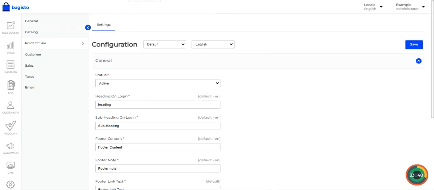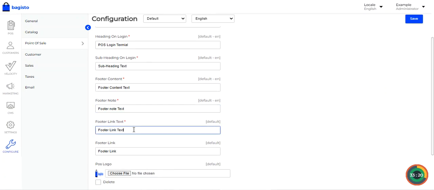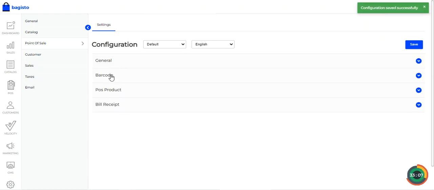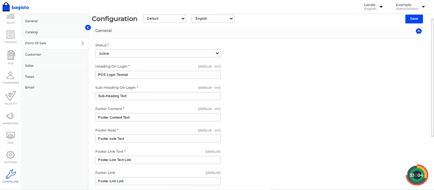So for example, let me make the heading on the login as POS login terminal, subheading text, footer content text, footer note text, footer link text, link, footer link, and this is the image there. Now let's save this particular configuration here for the general settings that we have done for the heading on the login screen of the POS terminal.